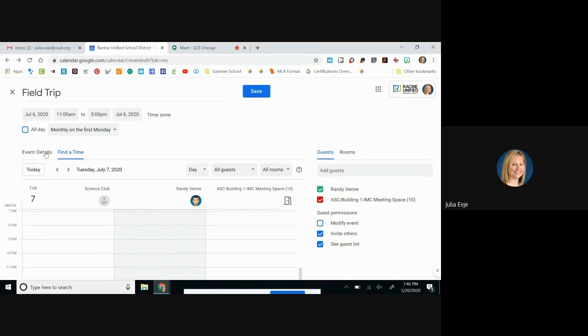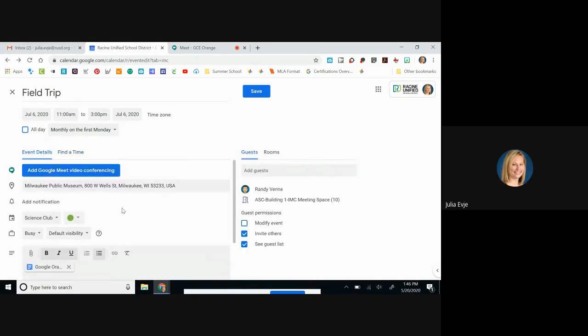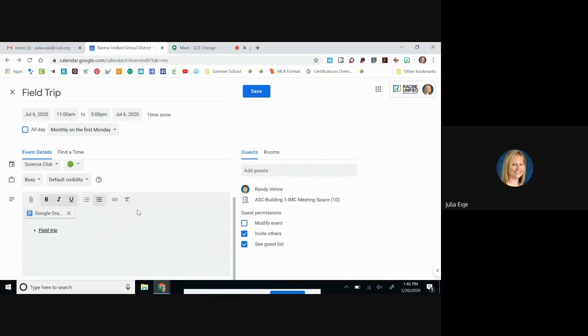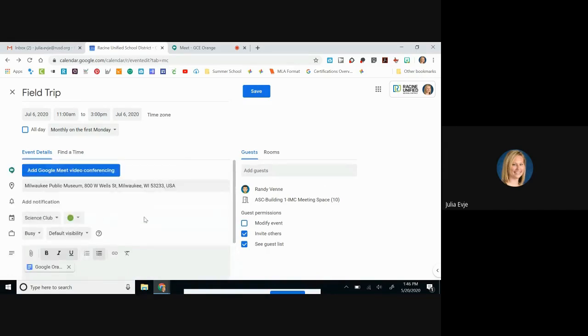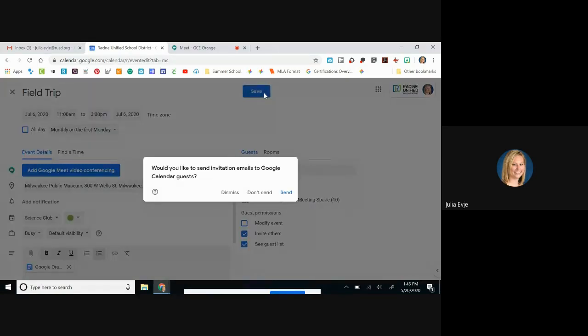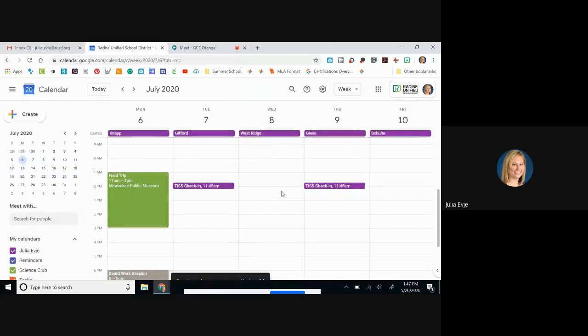Okay, so we're going to go back to this event details. It looks like I'm done creating all of the event details for my field trip. And now what I'm going to do is click on this blue Save button. Because I invited Randy, Google Calendar is going to ask me, would you like to send invitation emails to the Google Calendar guests? So if I click send, then Randy is going to receive an email notification.